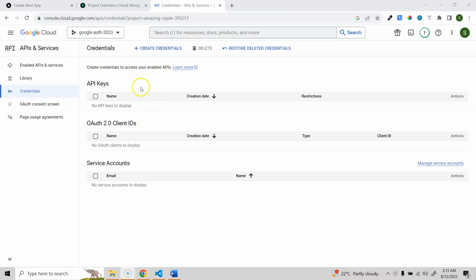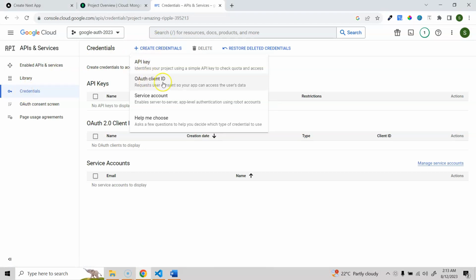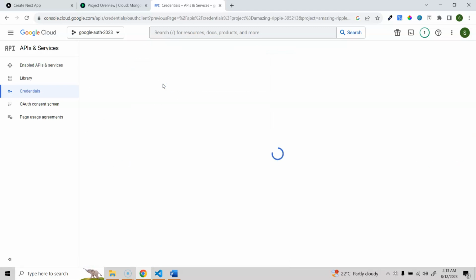Now to create this one, what you need to do is log in on this Google console. Basically you have to log in with your email, and then you can see that I already created one project here. Once you create the project, you will get these options here: credentials. Then you have to create a credential here, and then you will click on OAuth client ID. Let's click here.